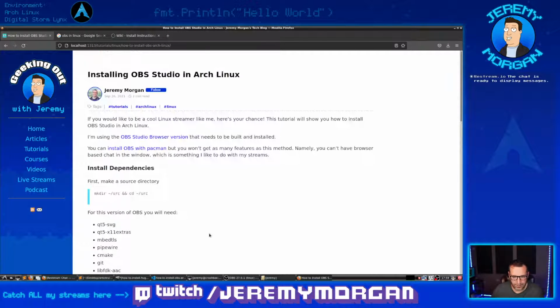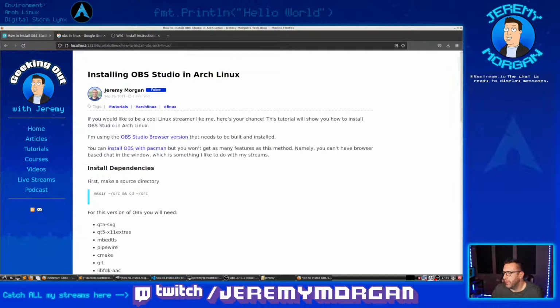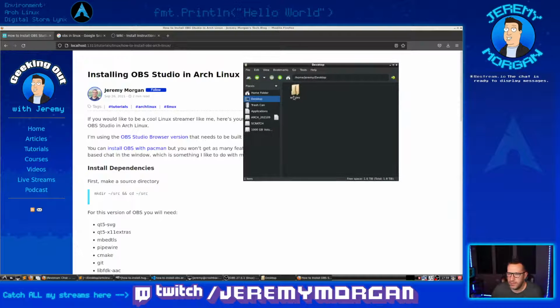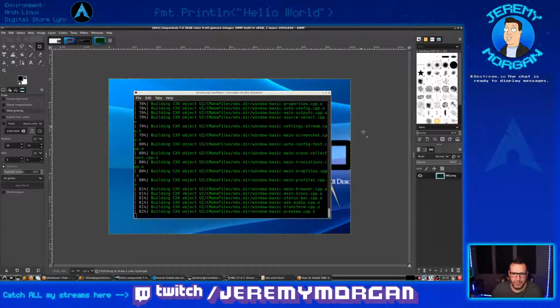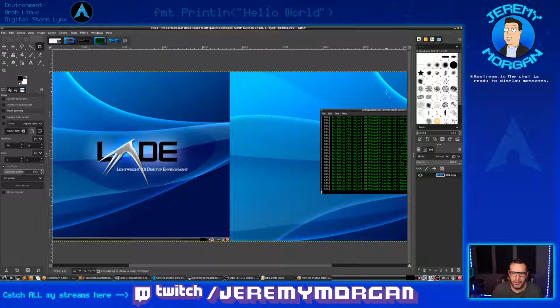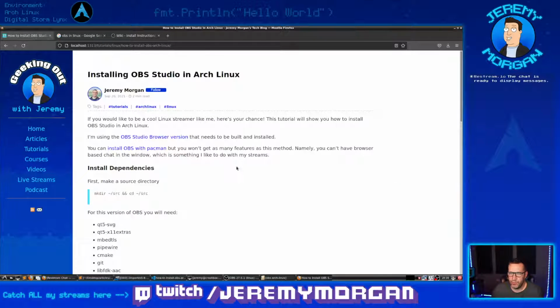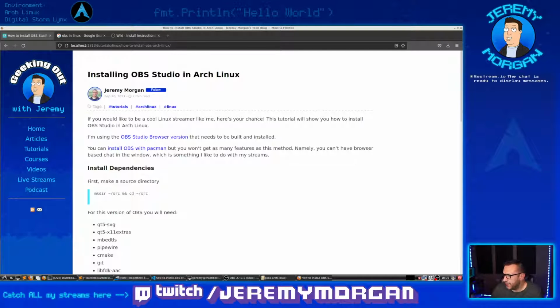So all we need to do is put images in here. And I do have some images created for this purpose. OBS Arch Linux. So I've got a couple like this one. And this one. So I can drop those in, put that in, and it'll be ready to go. Anyway, this is pretty short and sweet.